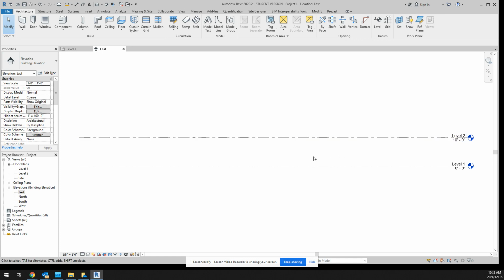Now you'll see that I have 2 levels that are already in there that have been created by the template that I selected, that default template. You'll notice that I have level 1 at 0 feet, 0 inches, and level 2 at 10 feet, 0 inches.